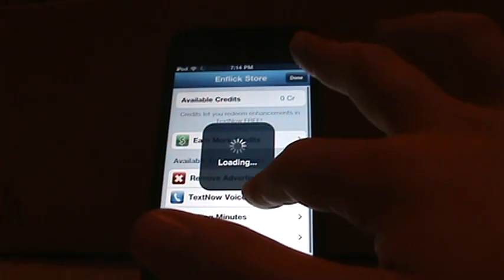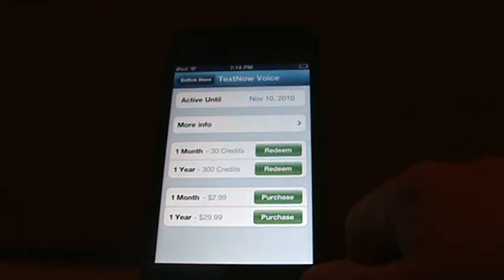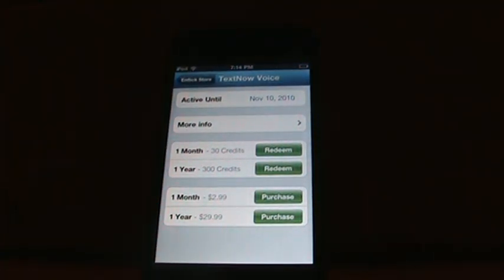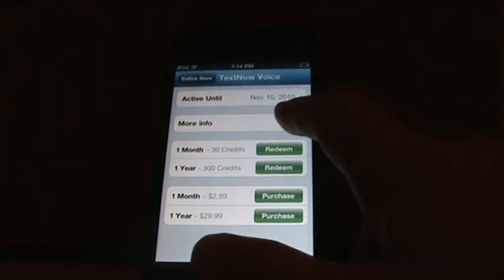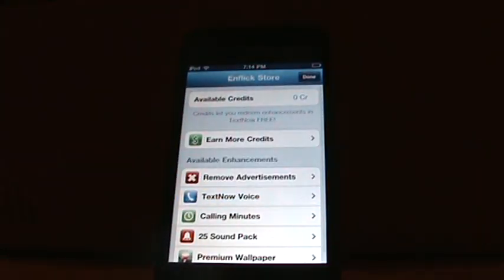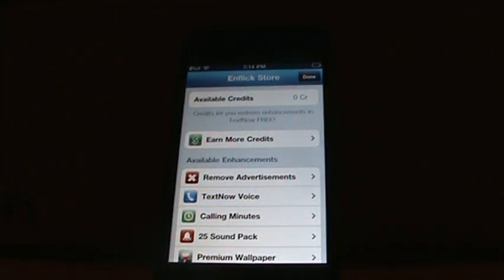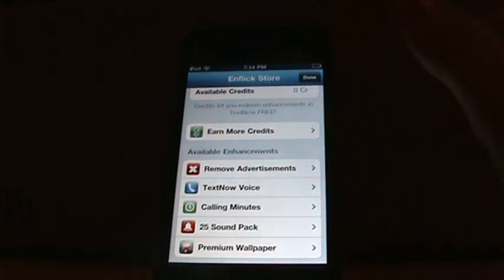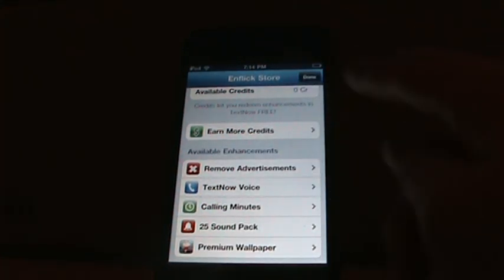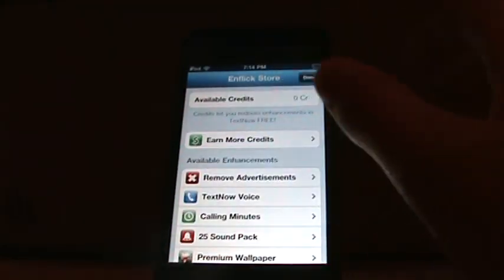And for the Textnow Voice, if you want a year, it'll cost you a bit, just like the app on the App Store. So I'm just going to keep buying my way through the one month. You can buy the premium wallpaper, the 25 sound pack, and remove advertisements and earn more credits.